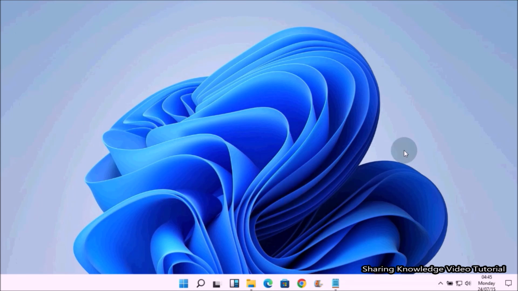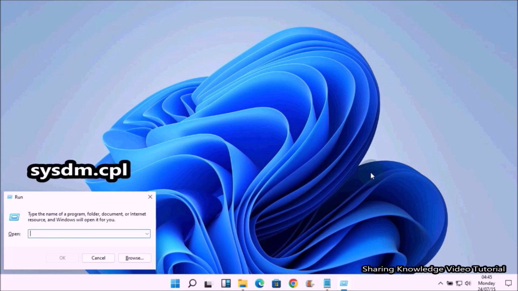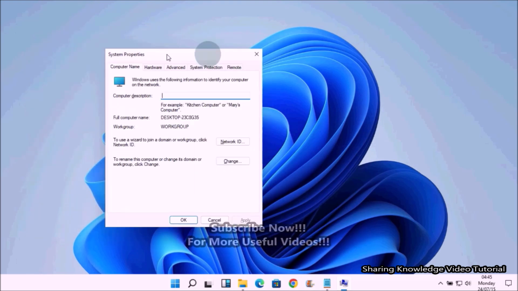To do that, open the Run dialog box by pressing Windows logo key plus R. In the Run dialog box field, type system.cpl and press Enter key to open the System Properties settings. It will open the System Properties settings page.